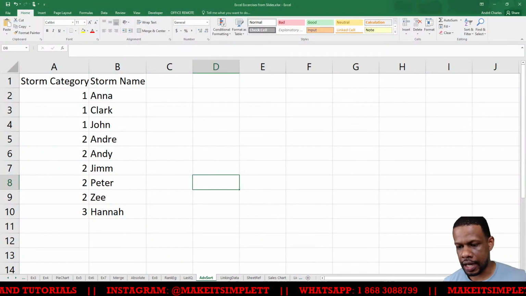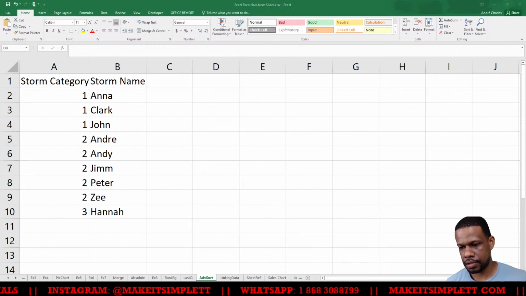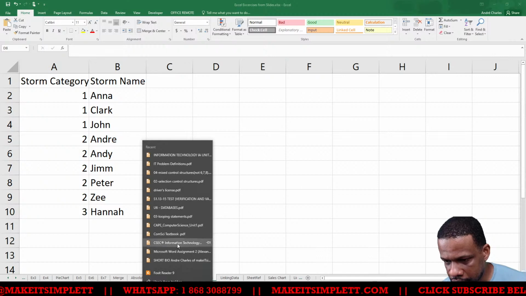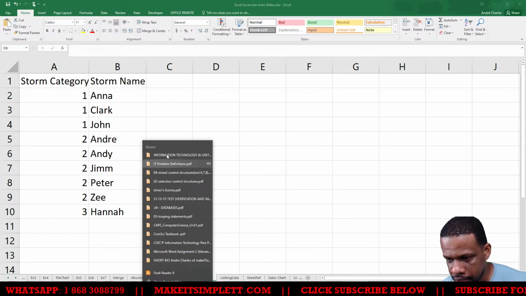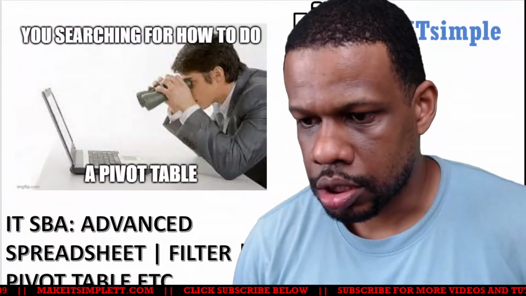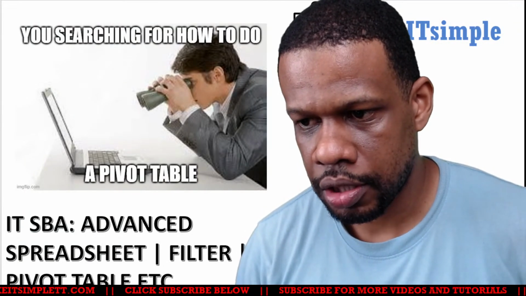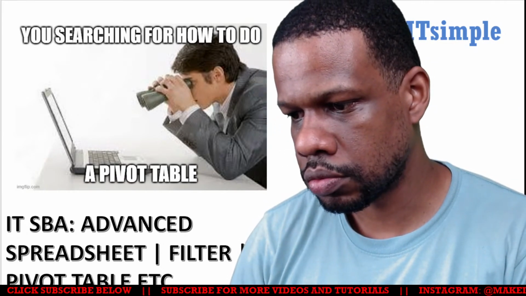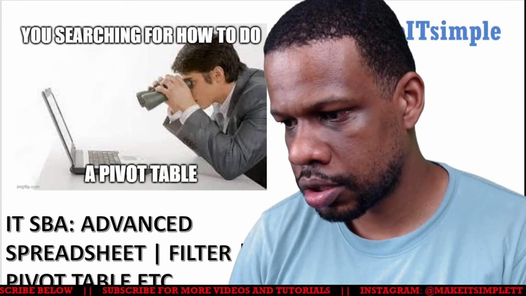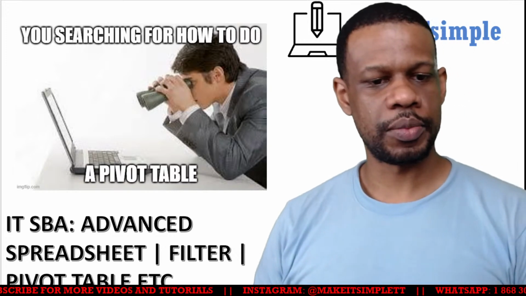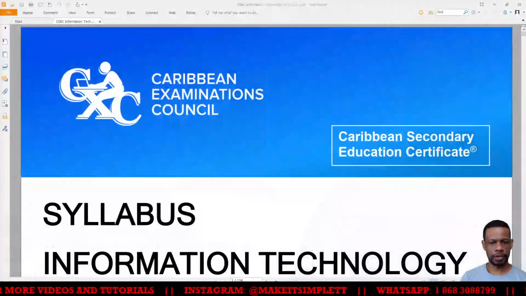All right, so we're going through spreadsheets. First thing I have to show you is the syllabus. Let me see if I can pull up the IT syllabus, CSEC information technology. Give me one second. I'll open up the syllabus, but I don't want you to see all the stuff that goes on in the background, because there's a lot that happens when you're streaming. Alright, I found the syllabus now.